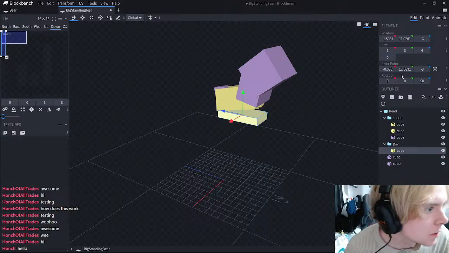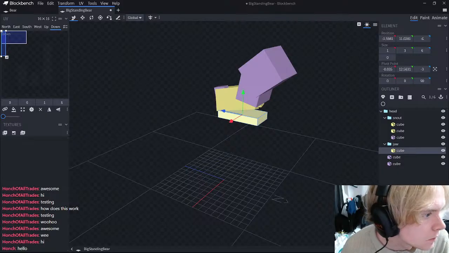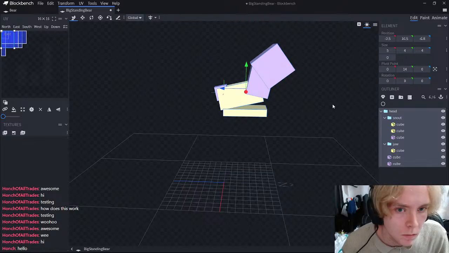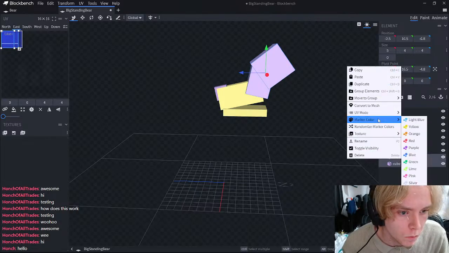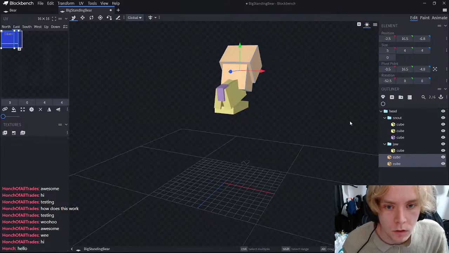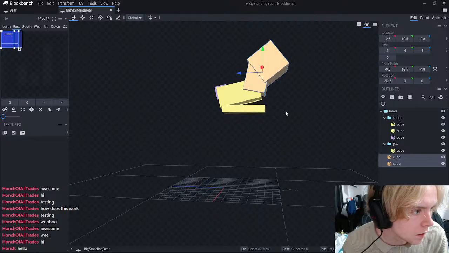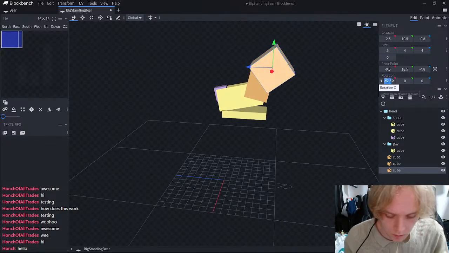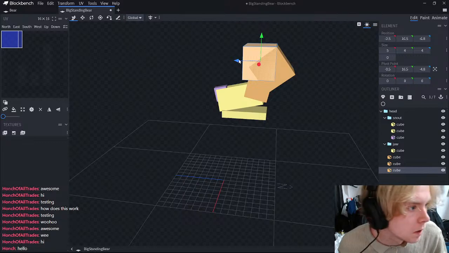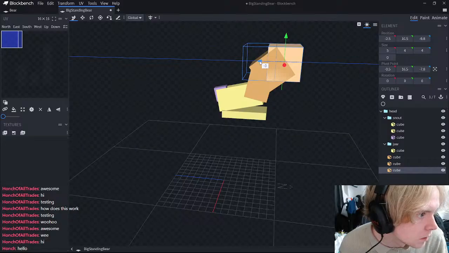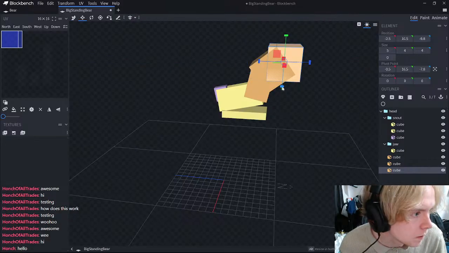Let's see what he's got going here. So then there's a big old cube. Let's make these orange. Okay. And then there is a big old cube with 0 rotation as the main block of the head, maybe about right there.